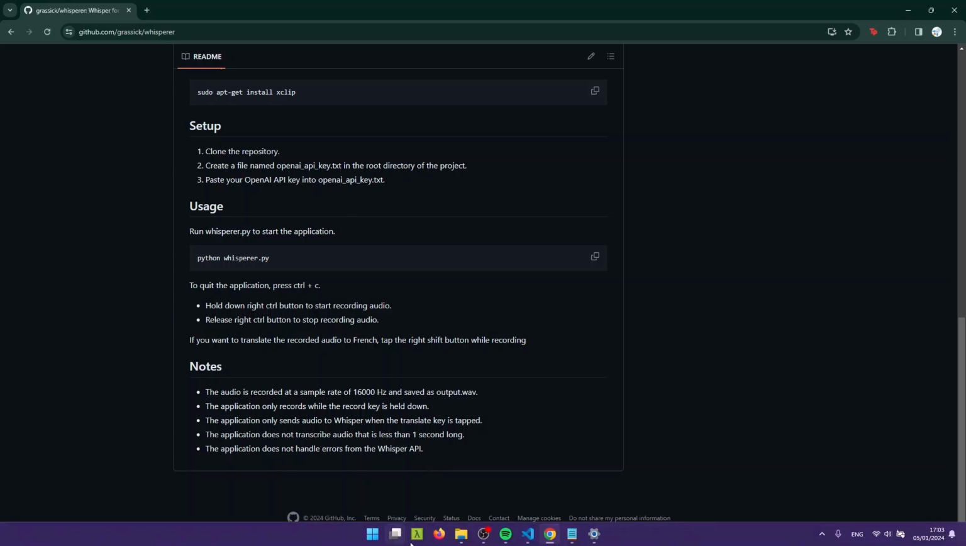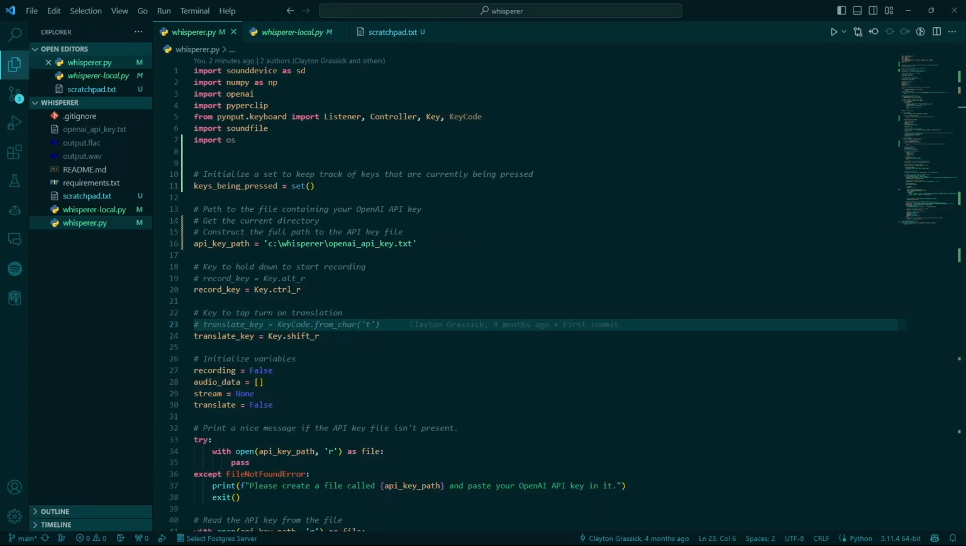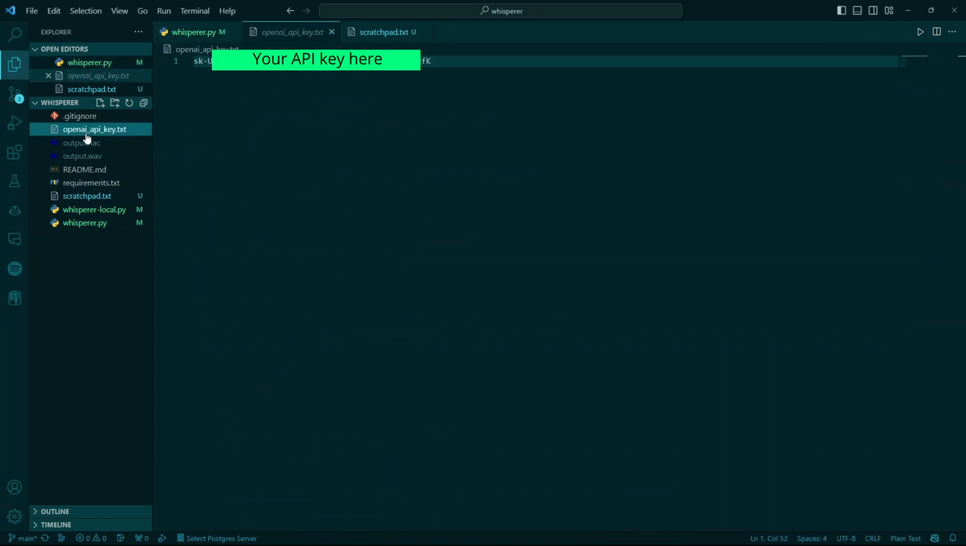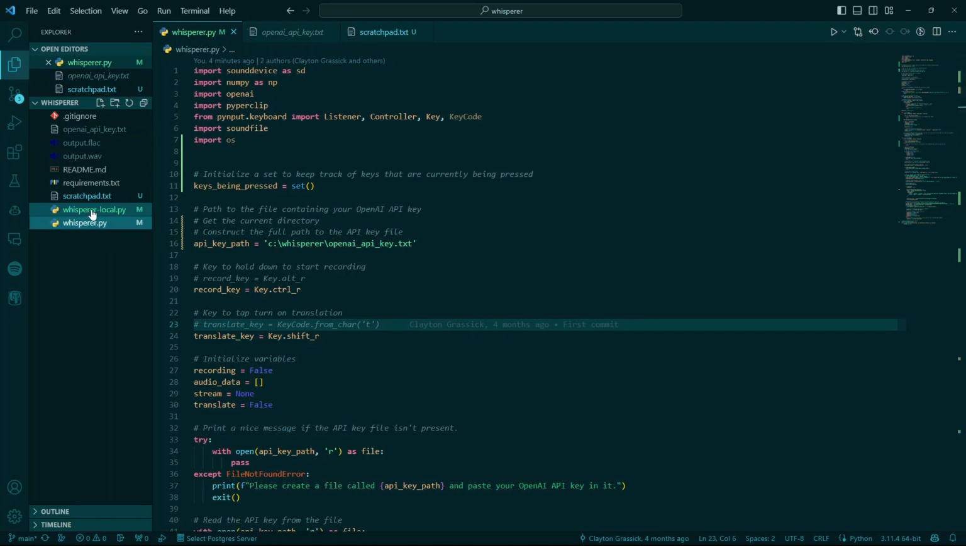So let's see what that looks like once we've cloned it. All right, so here we are in my VS Code looking at the repository once we've cloned it from GitHub. We see the files that come out. I've also added the OpenAI API key file. We look in there, all that's there is just purely the API key I have. You need to paste your own API key here. Also added a scratch pad for text purposes. You'll see that there is this Whisper local file in case you want to run Whisper locally on a powerful machine. But I'm using the API version here in this example.